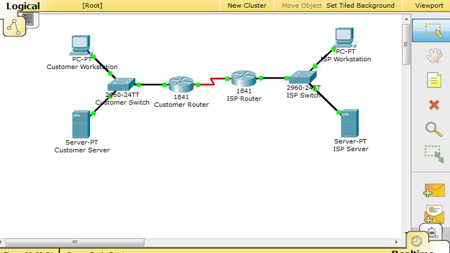The DHCP pool will use the 192.168.1.0 network, but the first 49 addresses are excluded. The default gateway and DNS server also need to be configured as 192.168.1.1 and 192.168.1.10. So first we're going to start off by configuring the DHCP service.